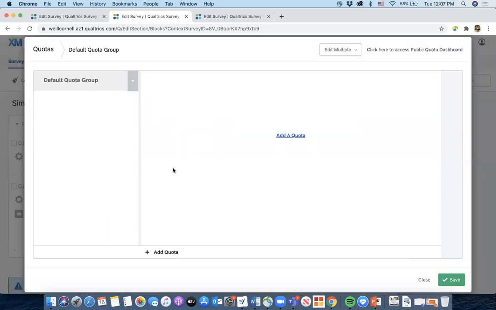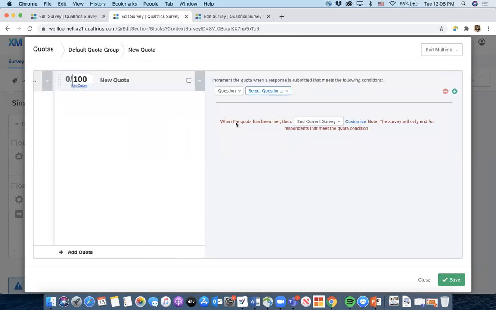So I'm going to click on that, and you can add a quota. You'll see that I have none set up currently. So I'm going to add one for today. All right. I have a default count of 100, which I can change. And then I have, it's just called new quota.